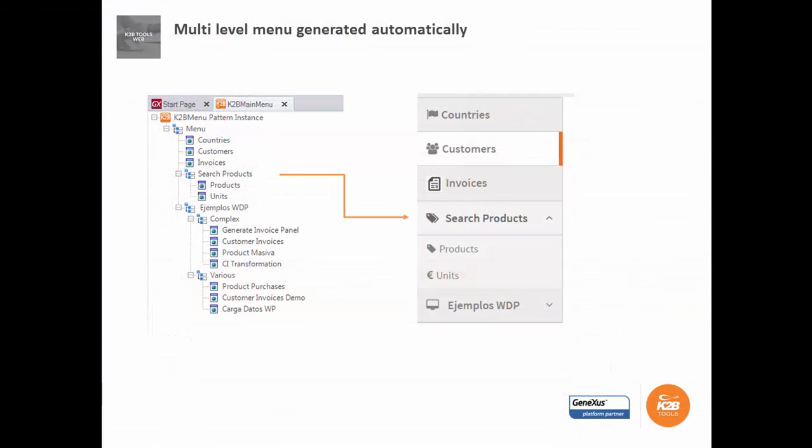Most applications also need a menu. We have a specific pattern that automatically generates the application menu.